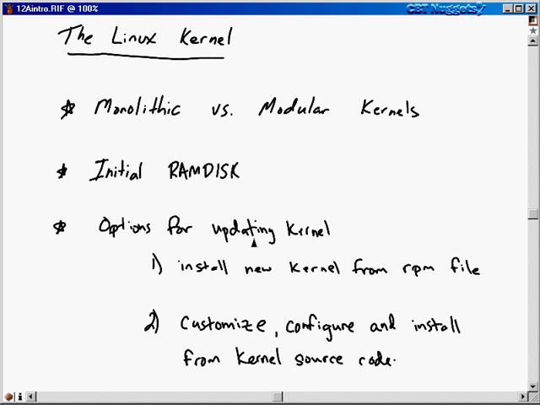Okay, now notice here I'm saying updating and not upgrading. Upgrading the kernel means upgrading the kernel from one version to a newer version. Alright, and that's what we're doing in this case for sure, installing the new kernel from an RPM file. But in the second case here, we could be upgrading the kernel to a new version, or we could just be changing the kernel.